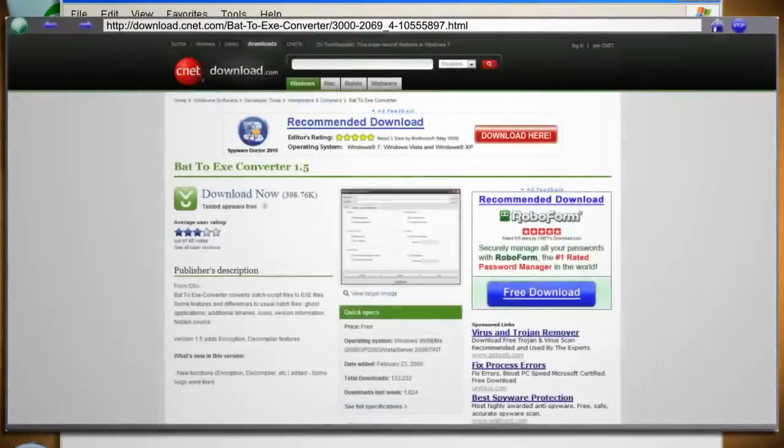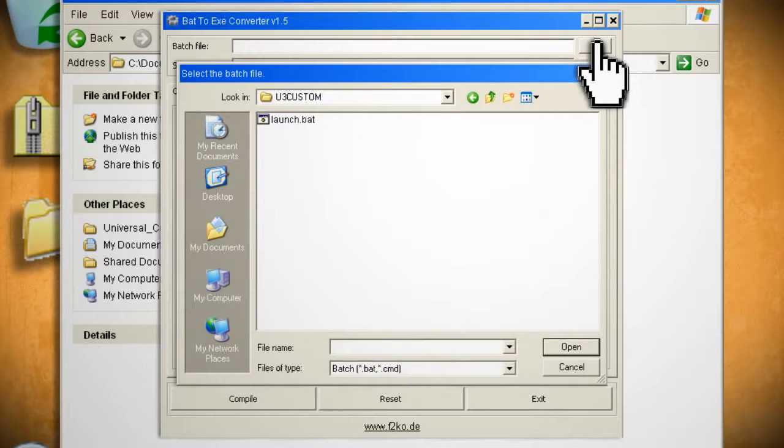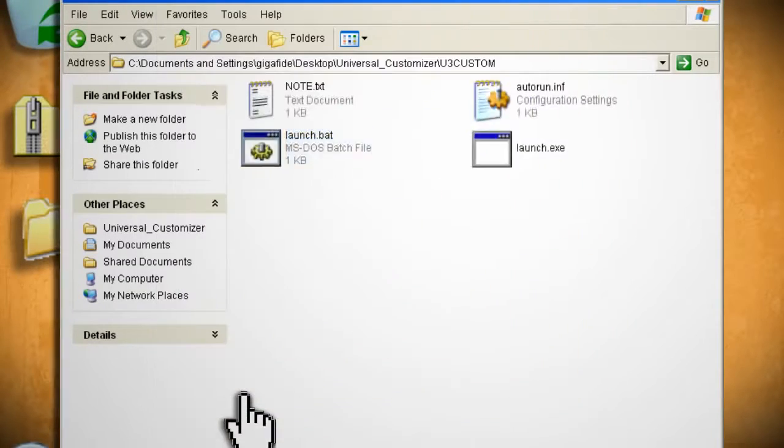So go to this website and download the BAT to EXE converter. Open it up and run the EXE file. For the batch file field, point to the launch.bat file that you created. Then click Compile and you should now see a launch.exe file in your U3 Custom folder.